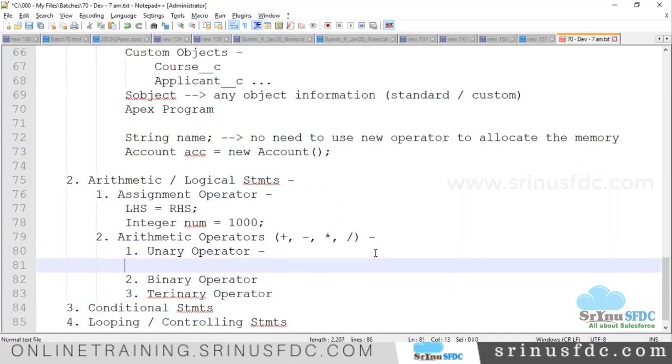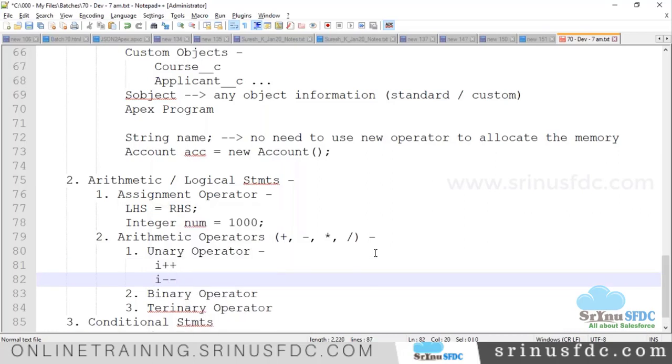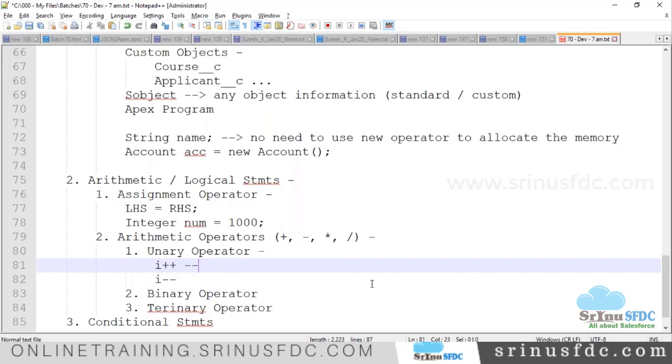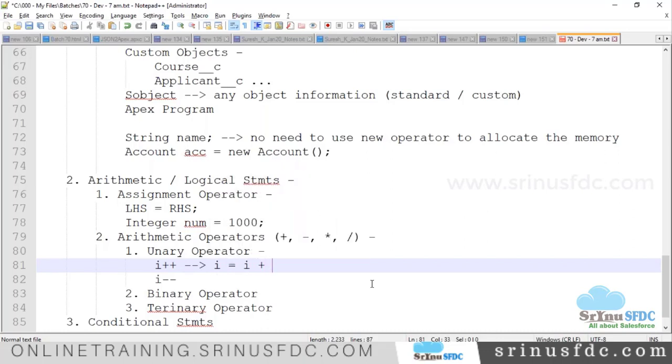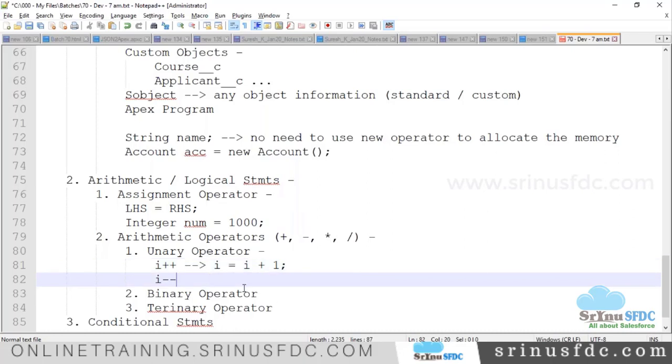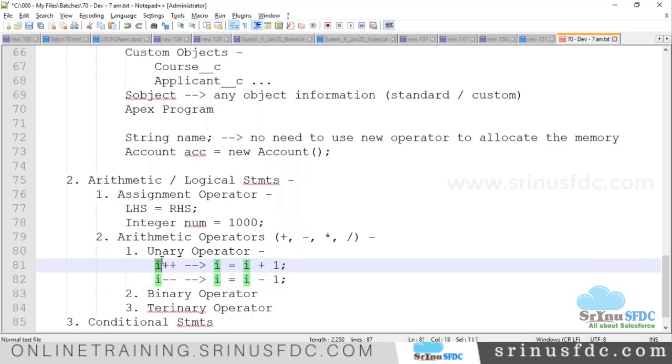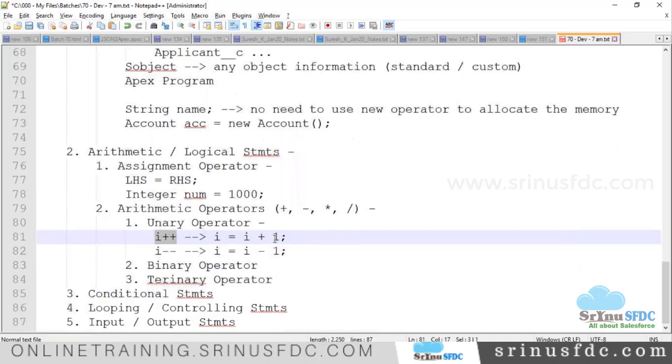Unary operator means one value, one operator. Suppose in general in programs you see something like i++. What is the meaning of i++? Always it will increment the i value by 1. The internal meaning is i = i + 1. And i-- means the internal meaning is i = i - 1. So one operator and one value, this we call a unary operator. In general, in programs we see this.